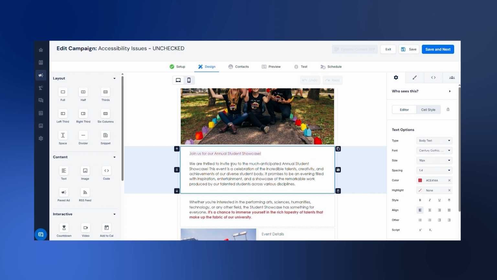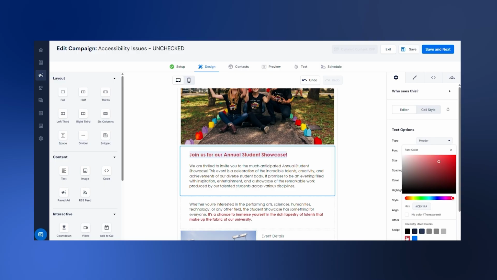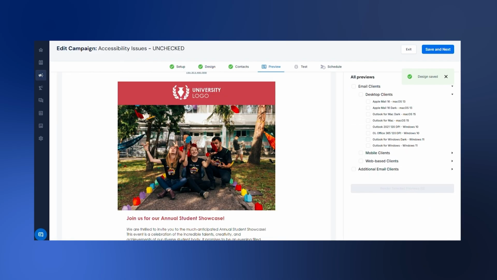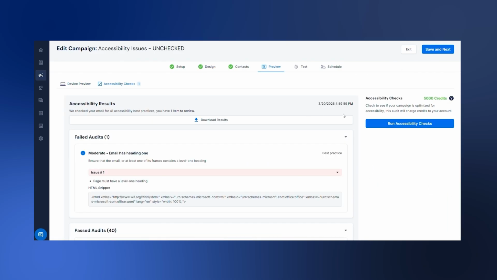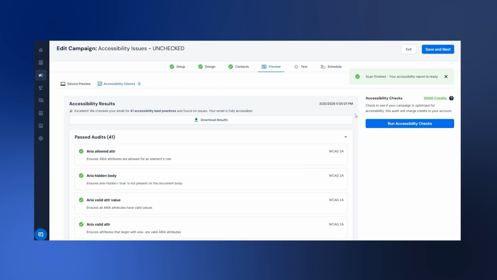So since this is opening this body copy, we can set this to a header. We can change the color to red. And then we can save, go to preview, and use the accessibility checker. So we now have the results from the accessibility checker, and we have passed all audits.